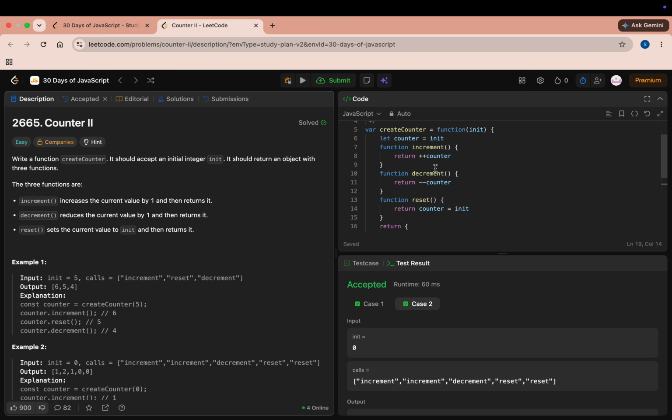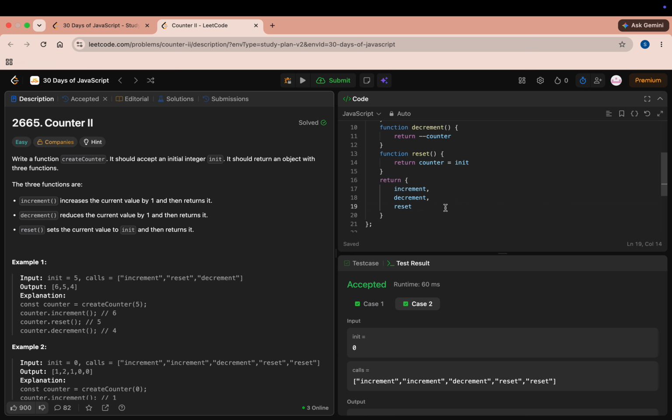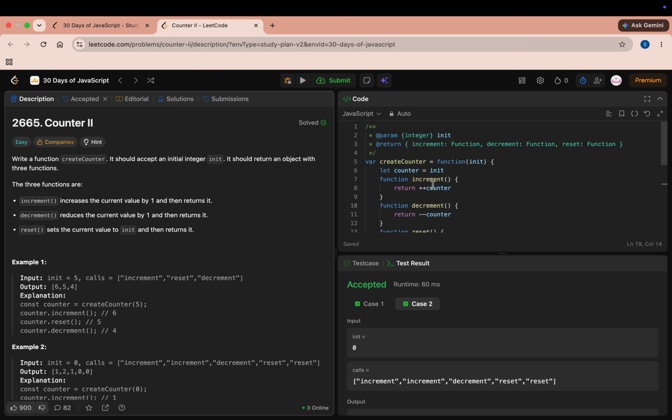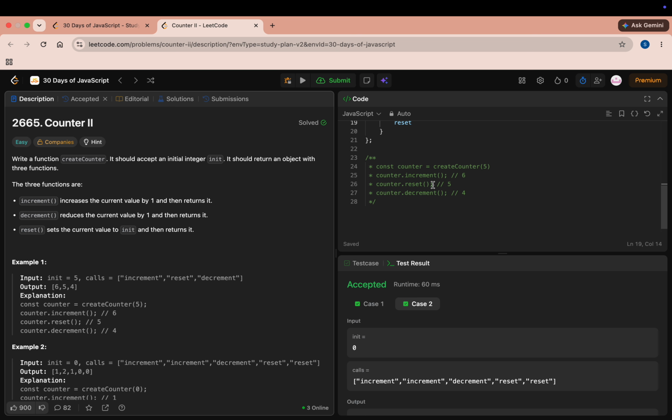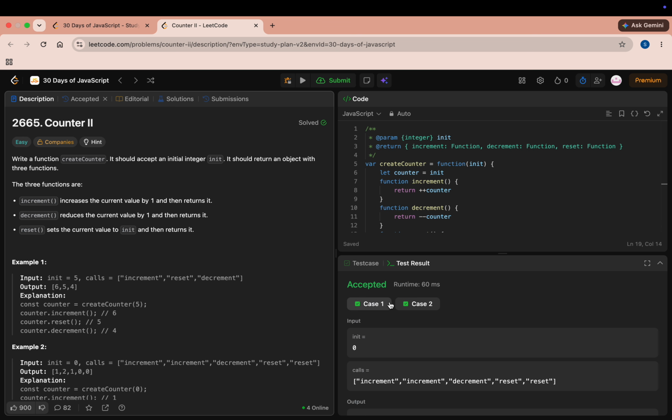Increment returns the counter by incrementing it by 1. Decrement does it by decrementing it by 1, and reset sets the counter to the init value. And we'll be returning these functions from this createCounter function, and this way we'll be able to solve this.